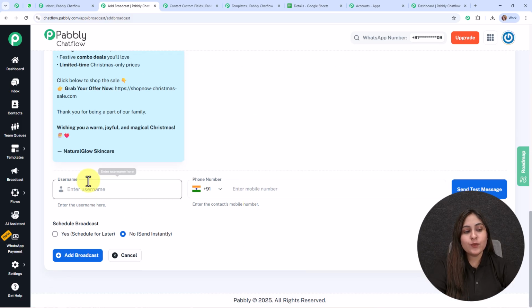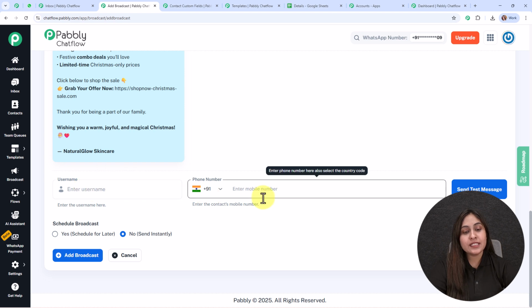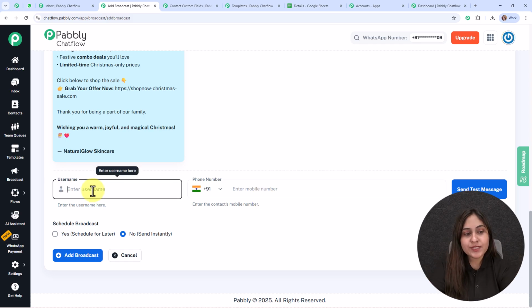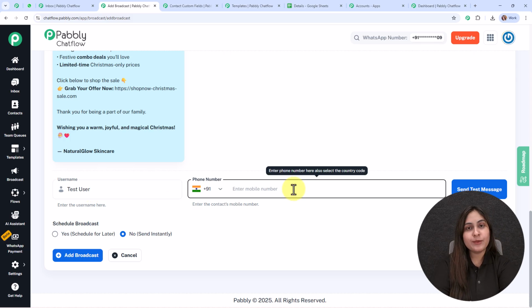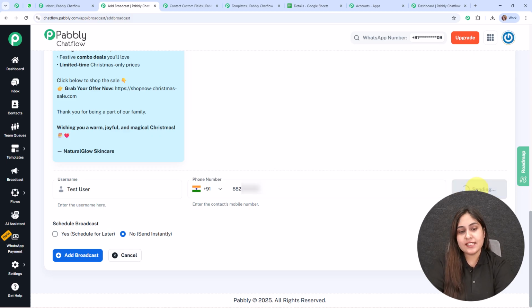Alright, let's move forward. Then it is asking us to add the username and the phone number. Basically, by adding a username and the phone number over here, you can test this template to see how it is going to be sent to all your customers. So here we are going to test this broadcast message by sending it to my WhatsApp number only. For the username, I'm going to add the name Test User, and here I'm going to add my own phone number. Alright, after adding the number, let's click on Send Test Message. And you can see it says test broadcast sent.